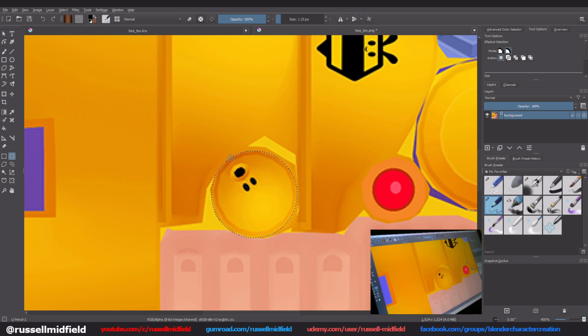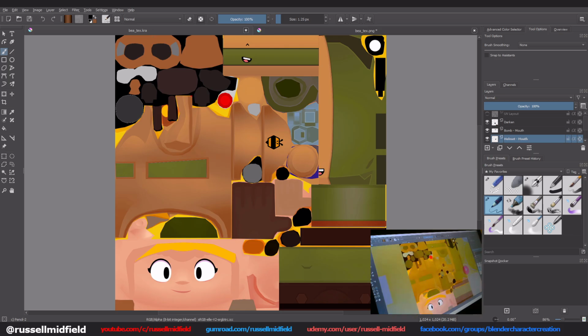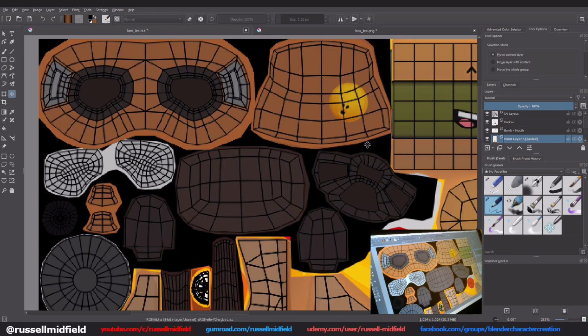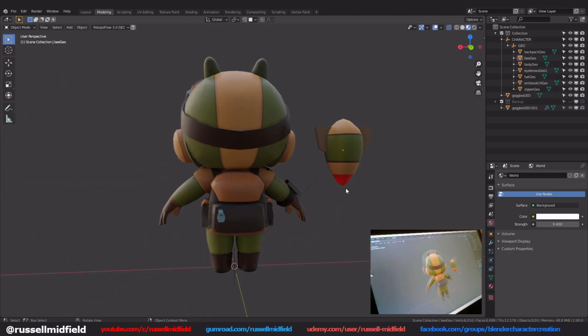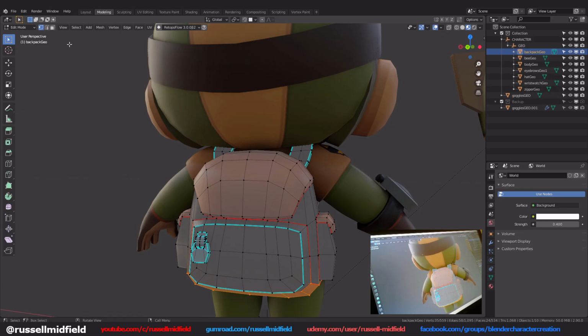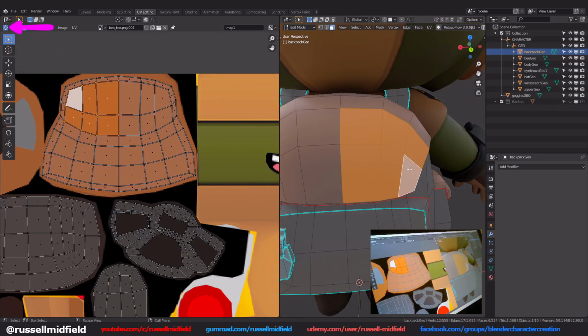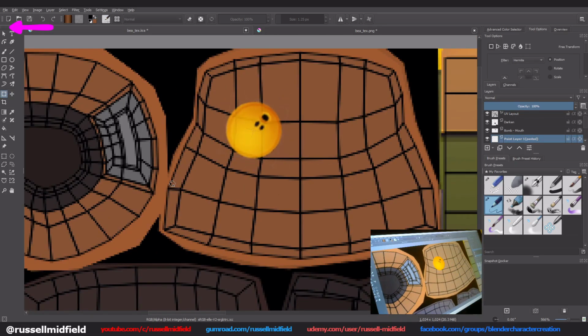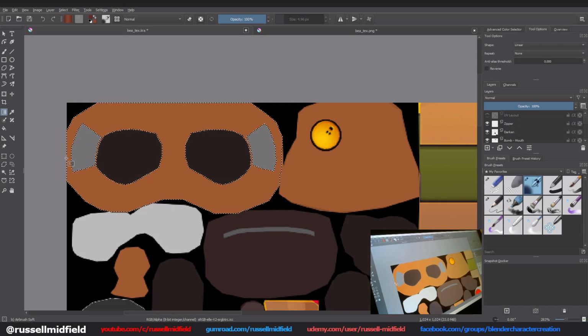To make sure it's aligned where I want it, I go back into Blender, select the backpack, and with UV sync selection on, I'm checking to see which faces on the backpack correspond to the UV layout. Now I can go back to Krita and line up the smiley face so it looks like a patch on the flap of the backpack.